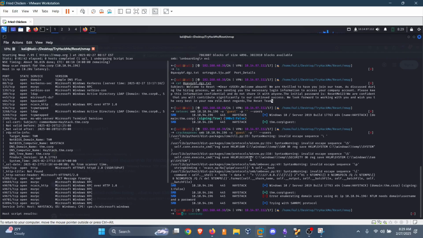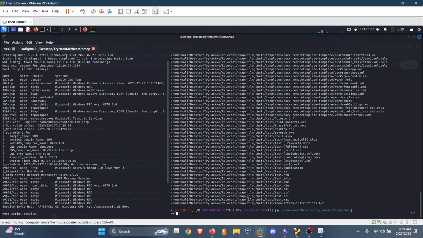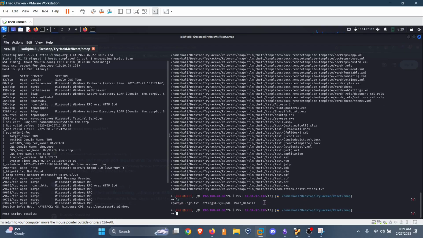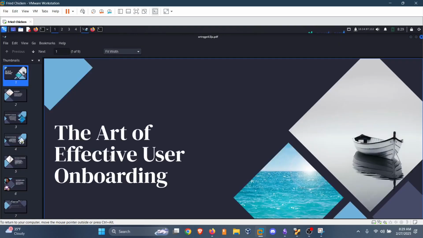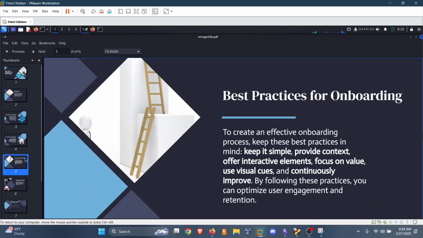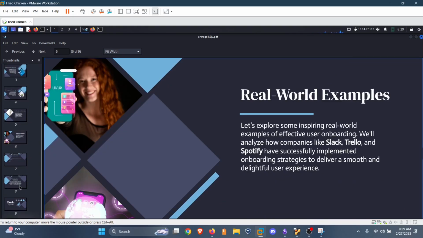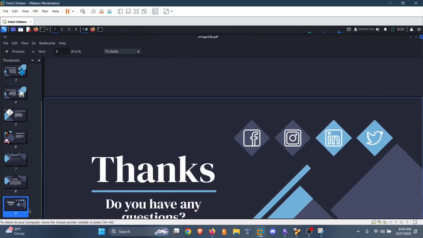Let's go and locate NTLM theft. Do we even have it? Oh great, we do have it. Let's go ls. Also want to open this to see what is in this even. The Art of Effective User Onboarding. So it's just a PowerPoint slide. Inclusion.